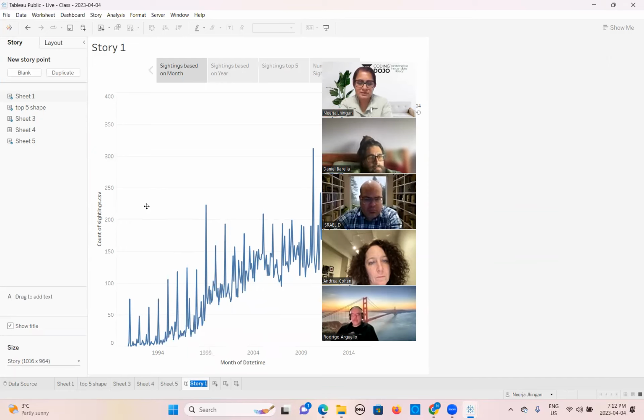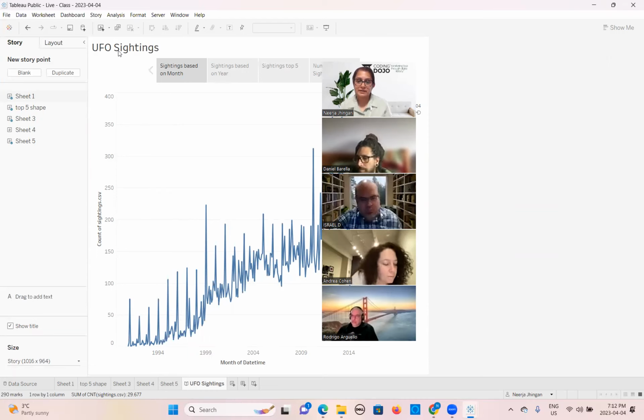You can name it like UFO sightings. These all are named, and whatever name you give here, it will show as a title there. So this is highly recommended. Name your sheets very properly, your tooltips, your colors, which colors you are going to choose. This also matters a lot.